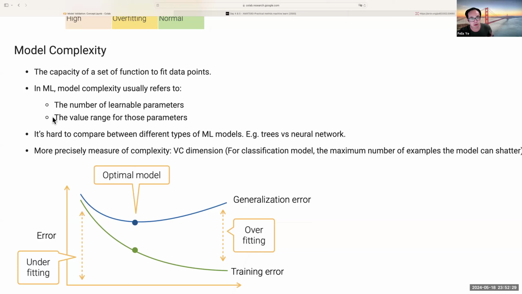And also you need to consider the value range of these parameters. If the value range is very big, like from minus infinity to infinity, then the model complexity is high. Versus if the value range of these parameters is only a very small or limited range, then in a lot of cases the model complexity will be low. But in a lot of cases, it will be very hard to compare different types of machine learning models to see which one is more complicated.